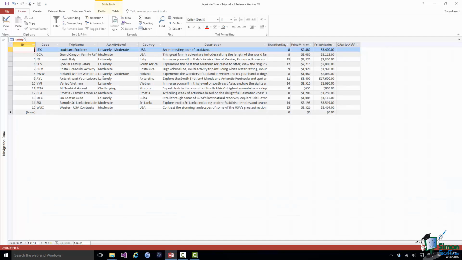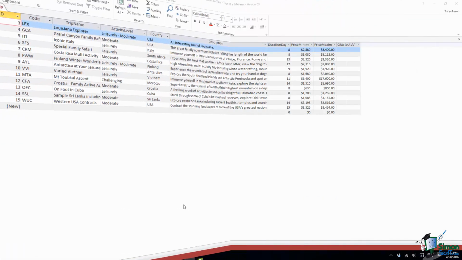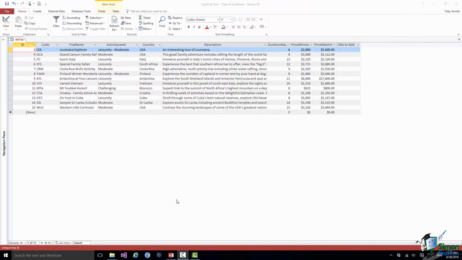Let's now take a look at sorting. Now I mentioned just now the Advanced Filter Sort, and once you get used to some of the facilities within Access 2016, you may indeed do some very complex filtering and sorting. But for the moment, I'm just going to point out basic sorting.